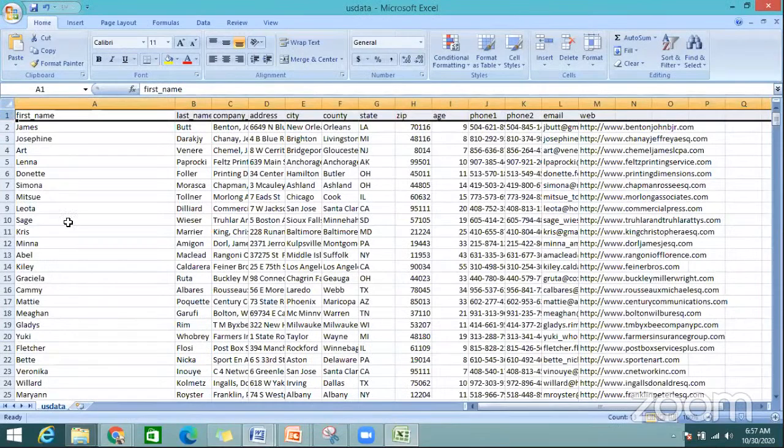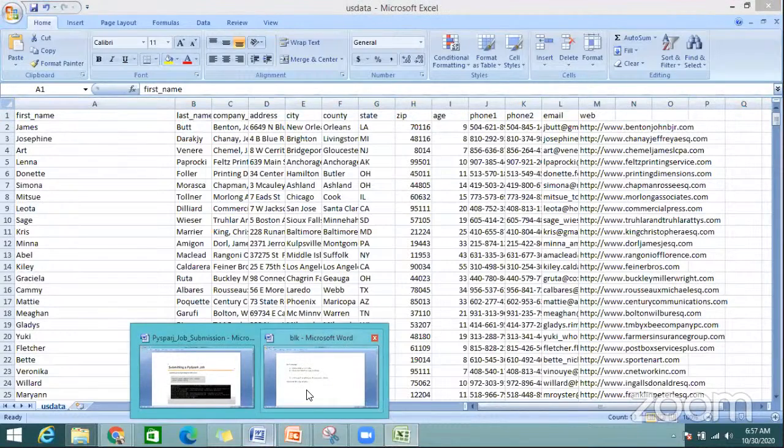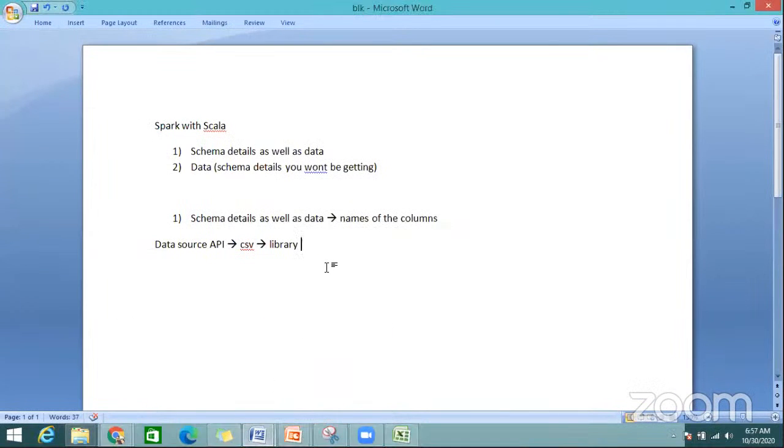So the data source API only works if you give the column names as well as the data. Understood everyone? Here you can directly use something simple: spark.read.csv. Directly you can give the file name and immediately this will be converted into the data frame. This is straightforward, guys.